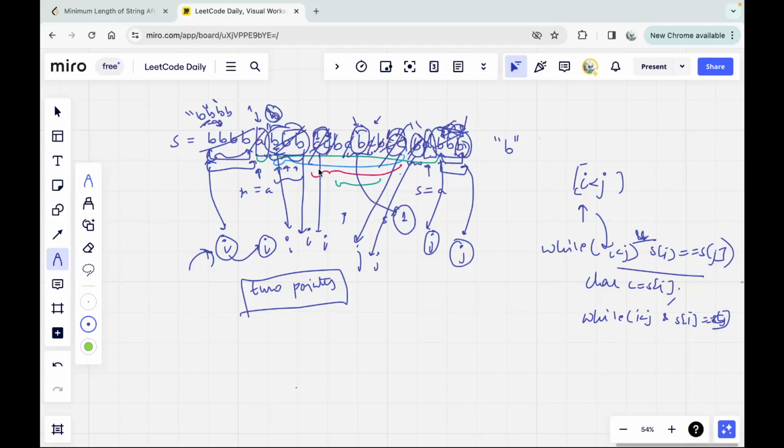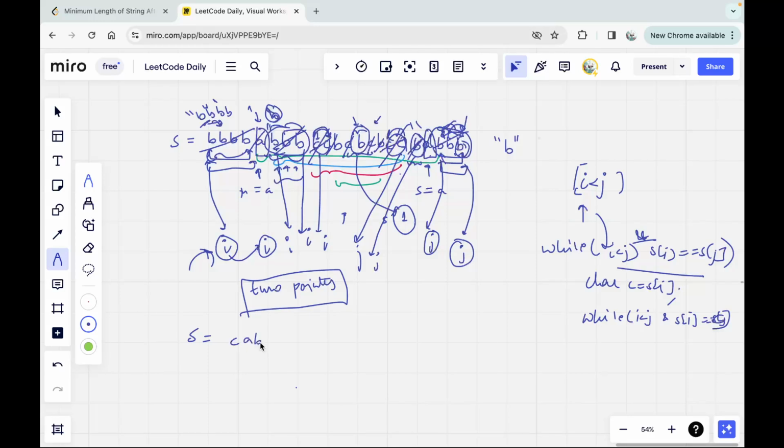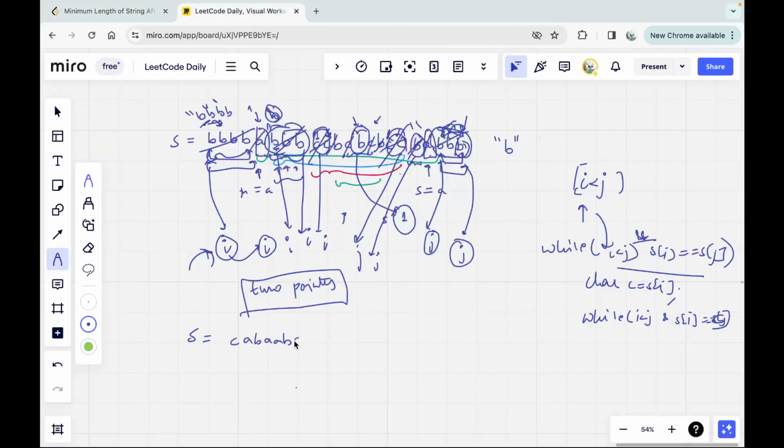Now there is only one catch here, an edge case. What is that edge case? Let's discuss that. Let's say you have a string here, C A B A B A C. If you try to perform these operations, I would be here and J would be here initially.